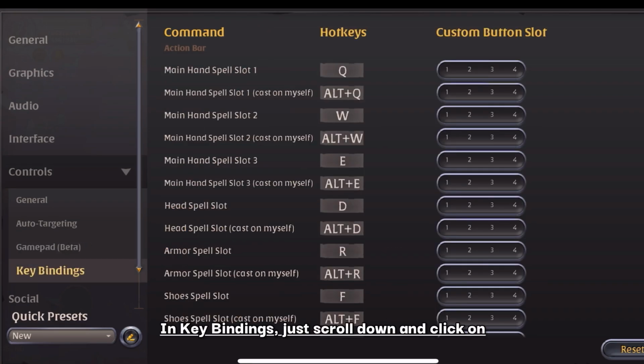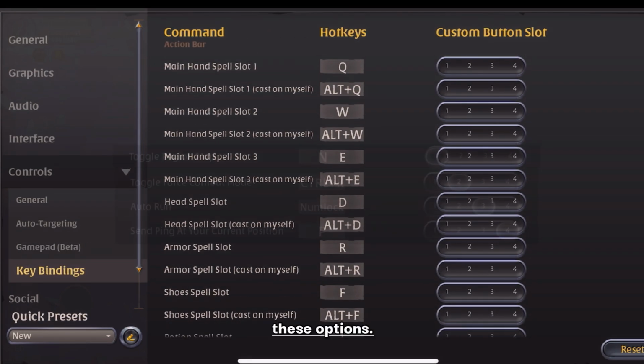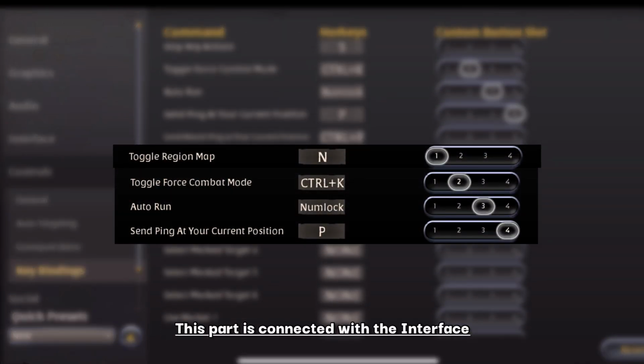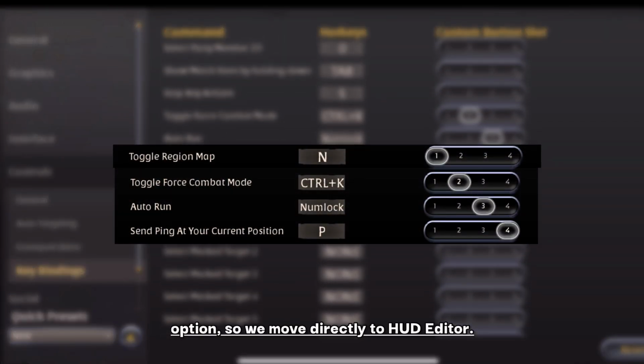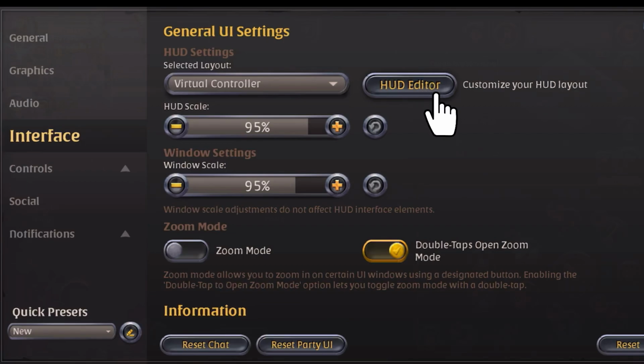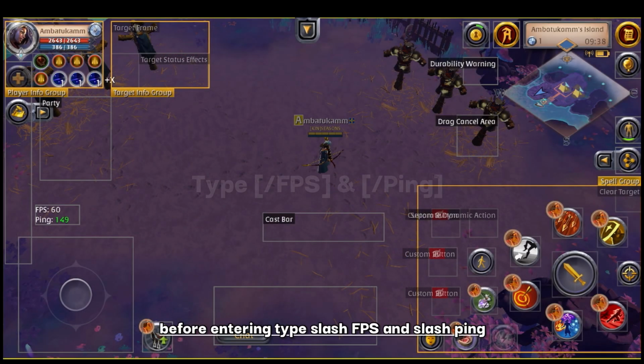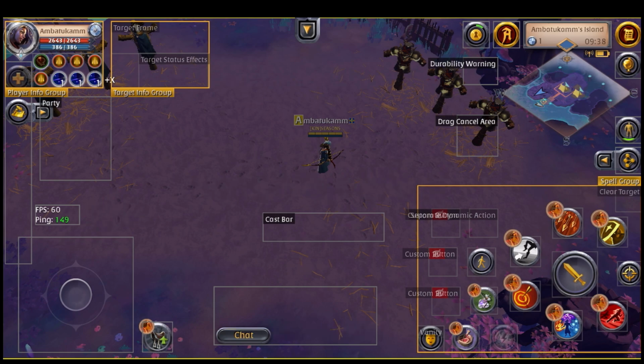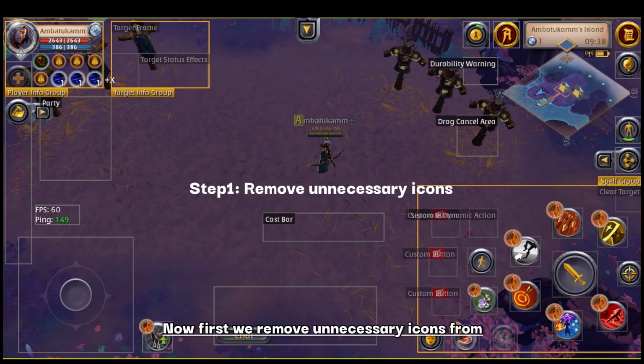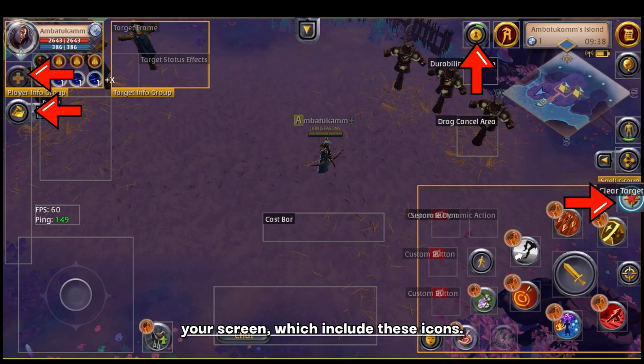In key bindings, just scroll down and click on these options. This part is connected with the interface option, so we move directly to the HUD editor. Before entering, type /FPS and /ping to bring out this. Now first we remove unnecessary icons from your screen, which include these icons. You can easily access these icons from the mail, so don't worry.